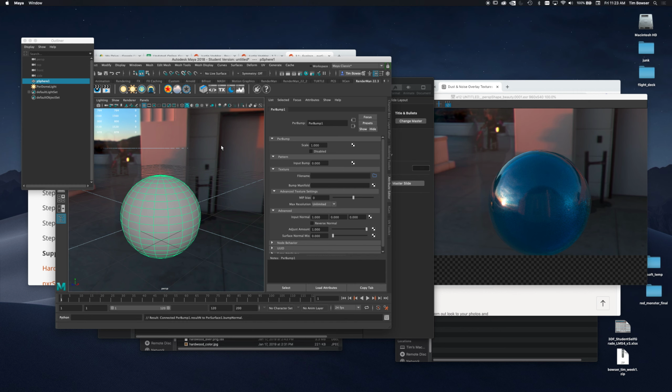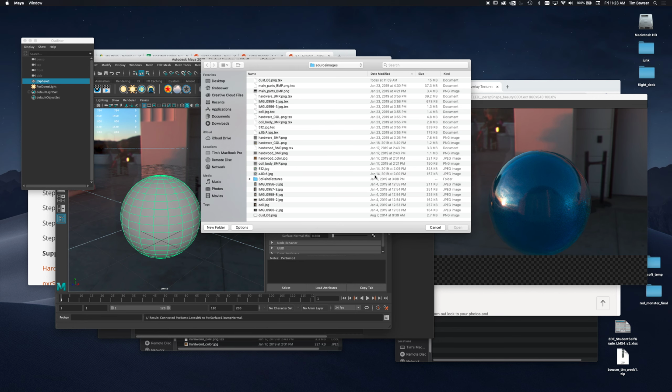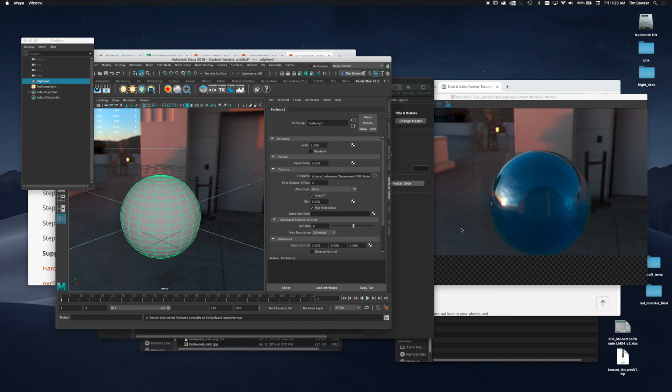So now that bump is hooked in correctly, we want to pump a texture into it. I'm going to click here because my project's set. It goes to my source images. We've already painted all our bumps for the coil, so you should have all those. I'm going to use the dust here. It already baked out a texture, so I'm going to use the .tex version of that. And because it's black and white, we can use it as a bump as well.